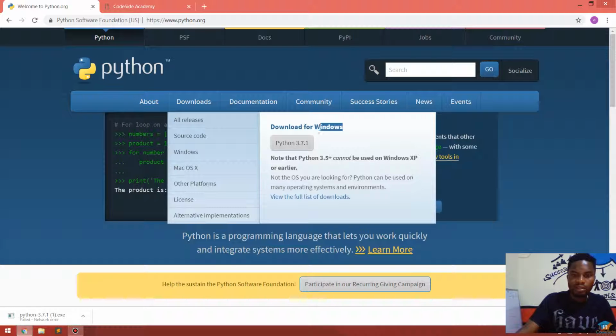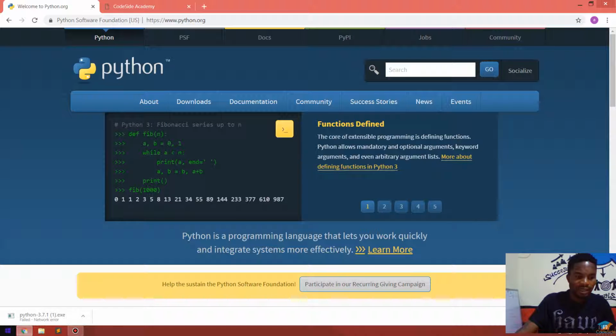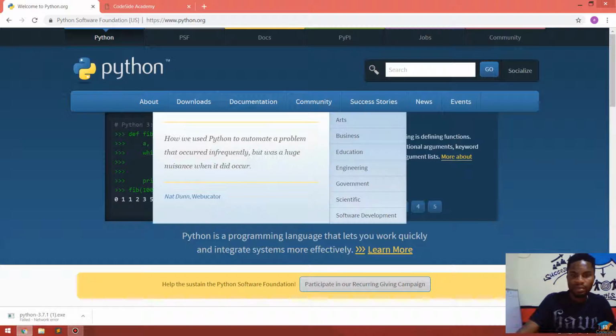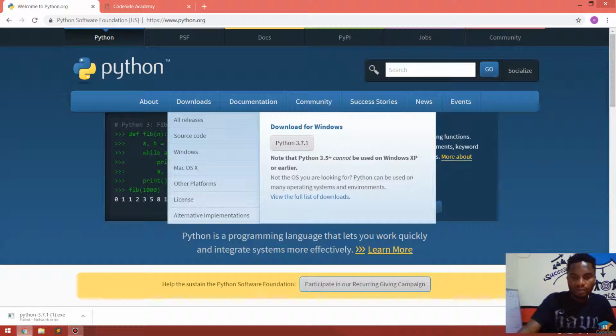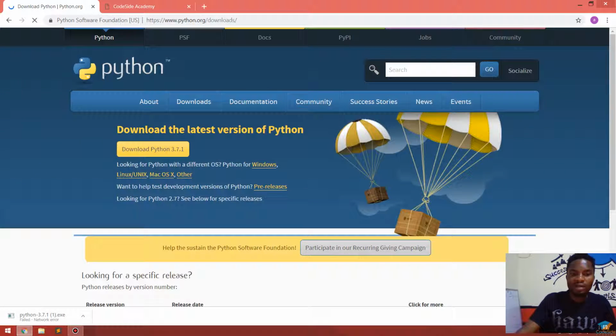I think it's detecting our operating system right here, knowing that we are on Windows. I'm actually running Windows 8 Pro. So it's detecting my operating system and showing me the installer for Windows. But if you don't want to install version 3.7 and you want to install a different released version, you might want to go to All Releases or View the full list of downloads.